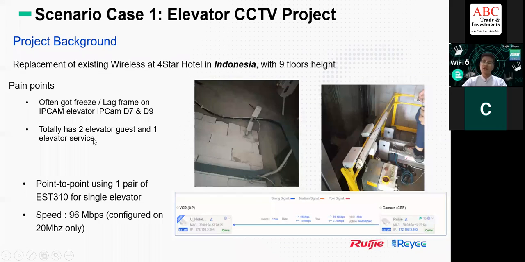They have two elevators, one for the D7 and another for the D9. They already use other brands like Ubiquiti and made a solution, but they have this issue: D7 and D9 always lag. So here we use our point-to-point scenario with the EST310, and we can offer a speed of 96 Mbps. Here is our reset. After we configure our CPE, you get this reset, and you can solve this issue.